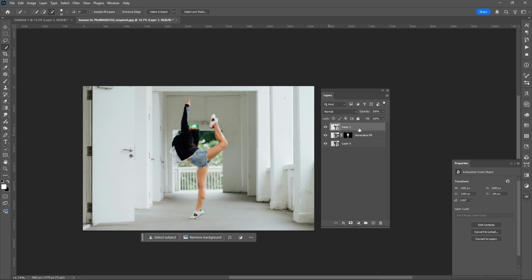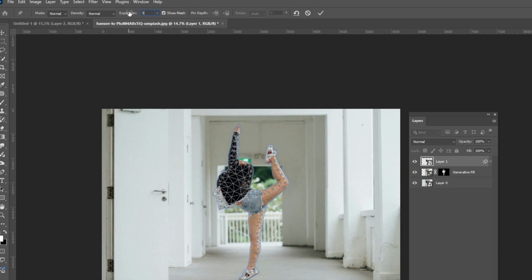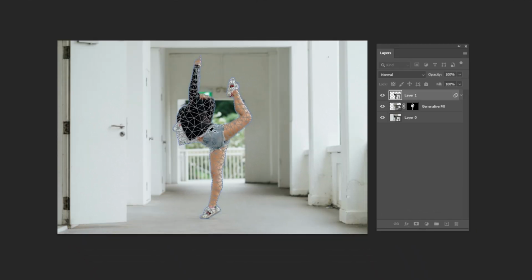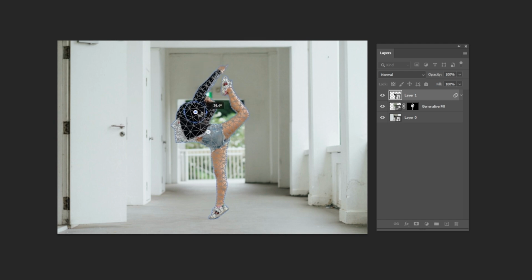Select the duplicated image or layer, then go to Edit and use Puppet Warp. Set the value of the expansion to 5, then pin the areas that you want to lock first, then pin the areas that you want to move next. In rotating the areas that you want to move, hold the Alt key to gently move it. Remember, the goal is to make it as realistic as possible.